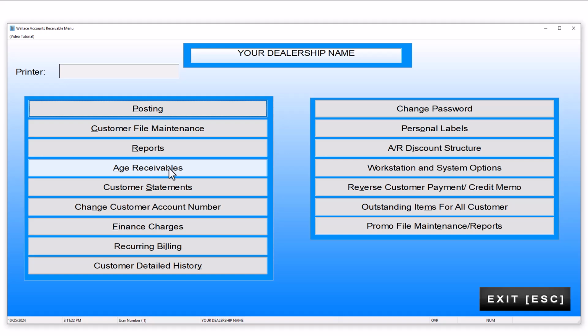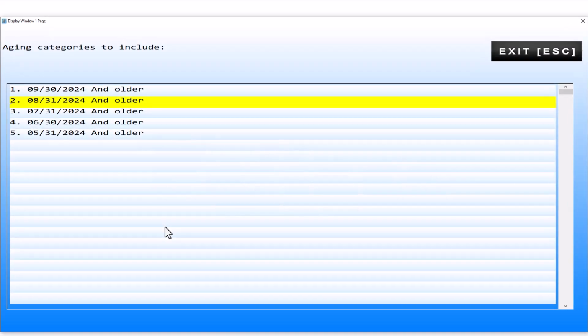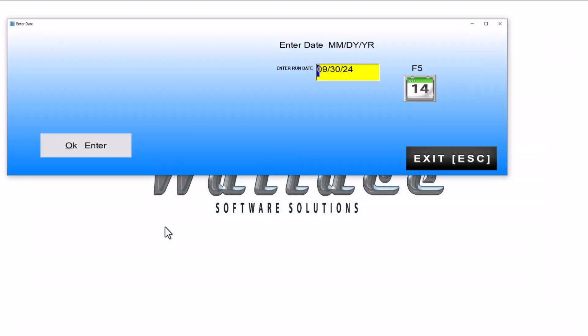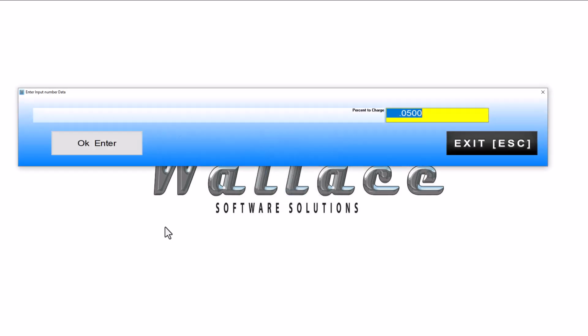After that's done, you would normally want to run finance charges. First question it's going to ask is your general ledger number that you want your finance income account to be. Normally you would run finance charges for anybody that owes you money after 30 days. You can change this if you wish. This is the date that will be on the invoice for the finance charges, the date you're charging them the interest. Just verifying the date.